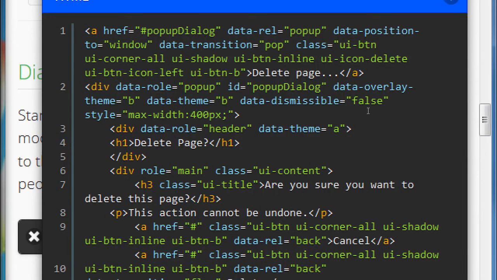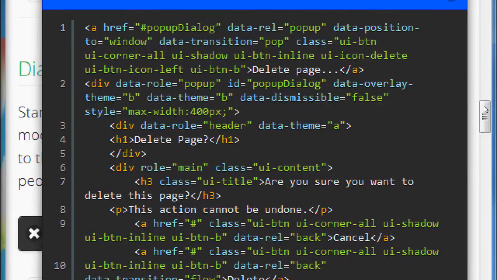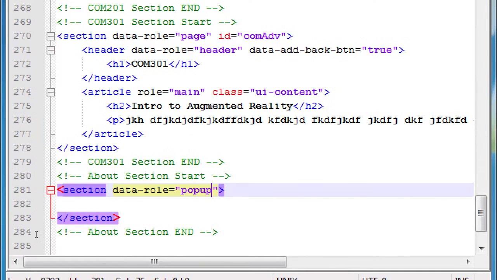This goes on to say an ID. We'll add an ID, of course. We've got data overlay theme B. That's what sort of background element we might want. Background color, but we'll skip that one. We'll leave the default A. Data theme B, again, the pop-up is dark, the B theme. If we want to change it, we could. We've got something called data dismissible false, so it will not allow that box to be closed unless they click a specific button to close it. So we'll see the difference there in a moment. This needs an ID, so ID equals about.